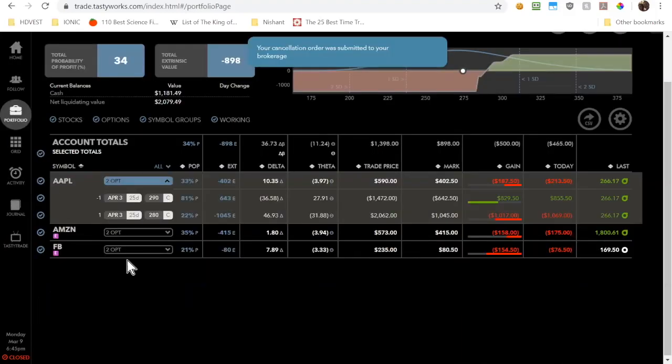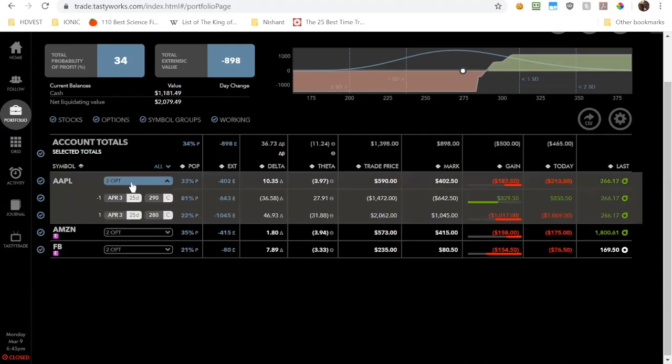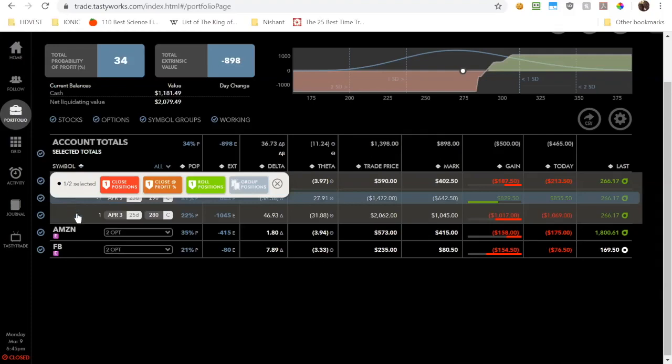So let's say your Apple order got filled, and you log into Tastyworks, you went to portfolio, and you click on this position where it shows you that you have sold a 280 call and you bought a 290 call, 25 days to go. To close this position, all you have to do is click on this and then click on this so that both of the options get selected. Now it's showing you two close positions.